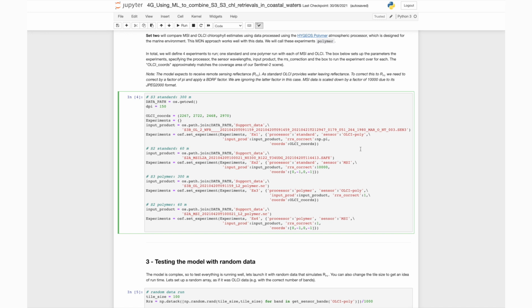For this example, and because we're running on the WEkEO architecture, to keep our data requirements and processing requirements slightly minimized, we're going to be running with Sentinel-2 at 60 meters, not 10 meters, which Sentinel-2 can provide. Sentinel-3 will be run at 300 meters, the native resolution of the instrument.